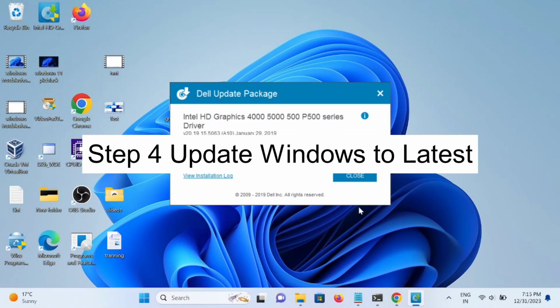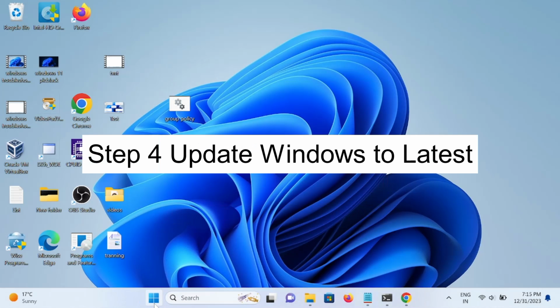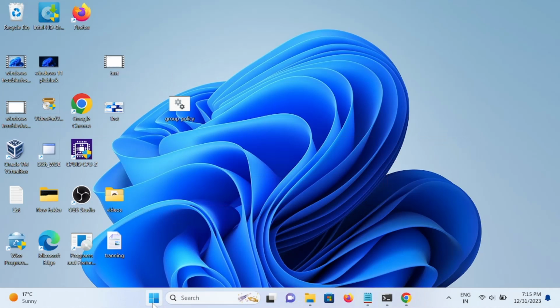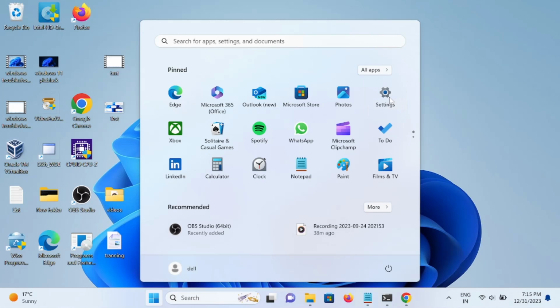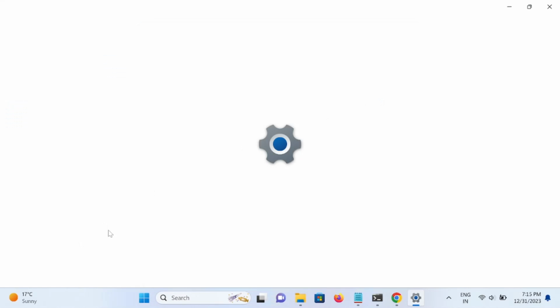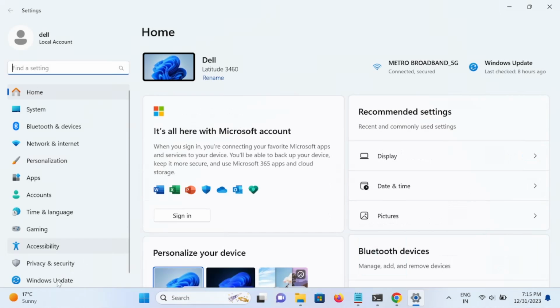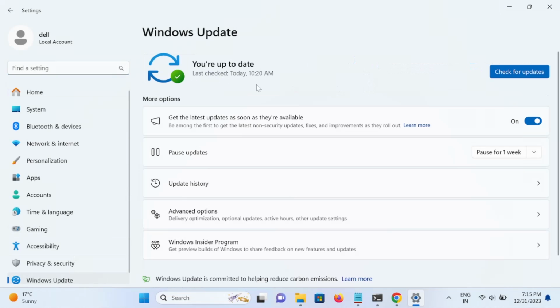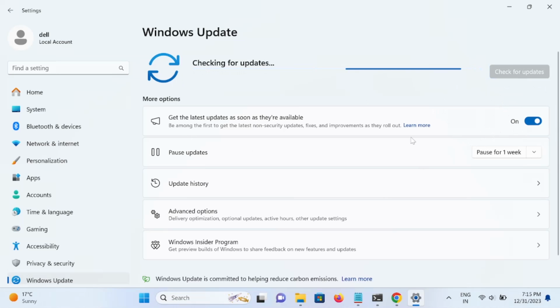I'm selecting restart later here, and also you need to make sure, guys, that your Windows is updated to the latest. Sometimes an older update can cause many issues related to the display as well as others. So go to settings, click on Windows Update, make sure you tick the option for the latest updates, and click on check for updates. If any update is pending, just let it install, and restart your system once the installation is done. It will automatically ask you to restart your system once the update is done.